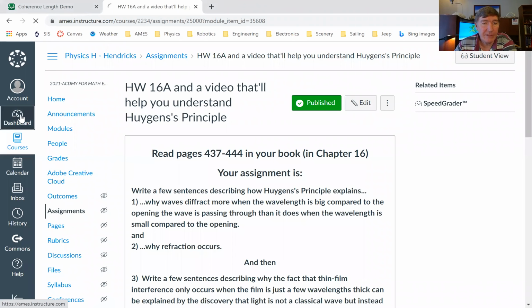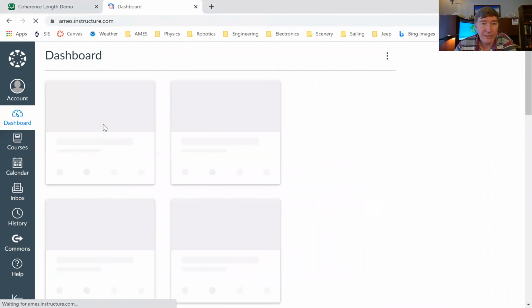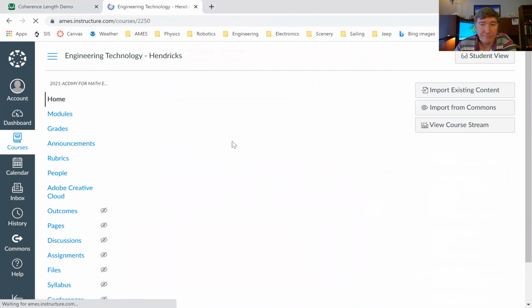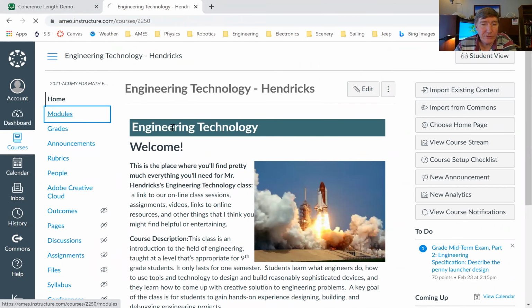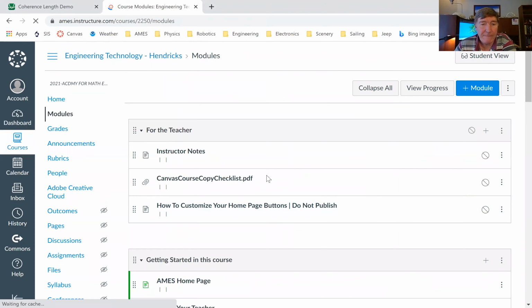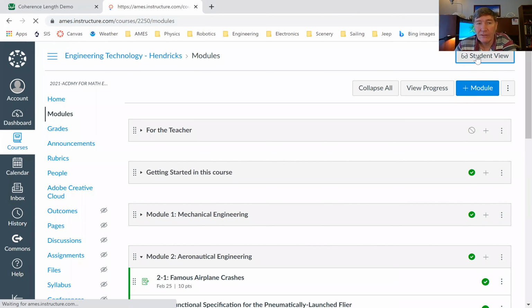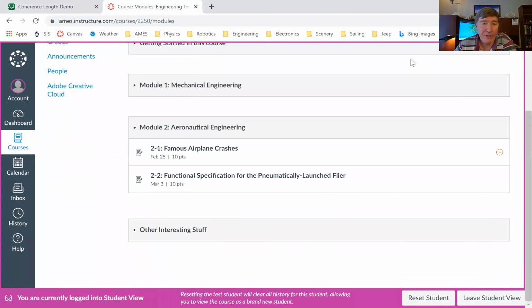In fact, tell you what, let's open up Canvas and take a look at it. So this is physics. You don't want physics, at least not this year. Maybe next year you'll do that. Okay, engineering technology. And go to modules or go down to there. Now there's a couple things here that won't appear for you guys. Let me click on student view. So this is what it'll look like for you guys when you go in there.